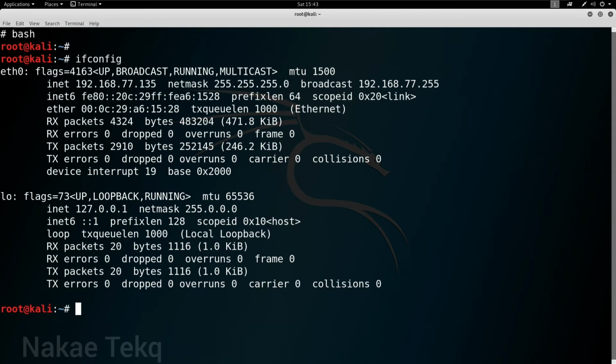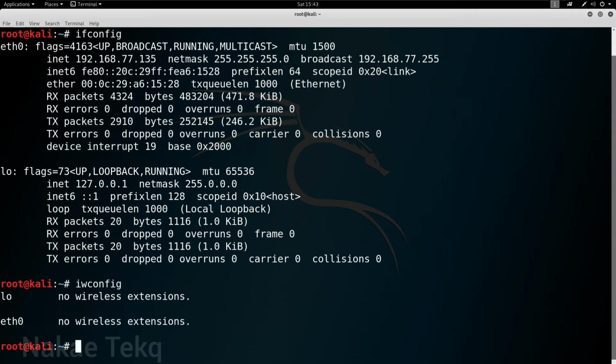If you want to check if you have a Wi-Fi adapter inserted, or if you want to check the Wi-Fi you are connected to, the IP address you have been given, you can use iwconfig. You see, currently I don't have any wireless adapter, so I get no results, no wireless extensions. So this is how you can check the IP address and the subnet mask you are using.